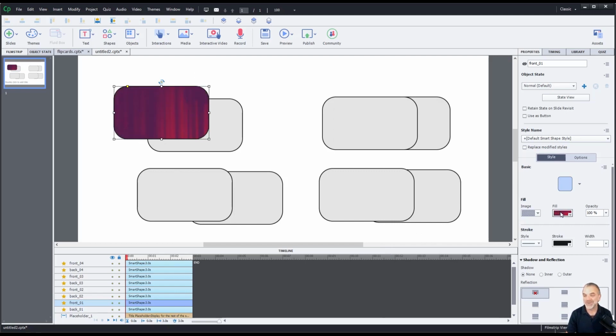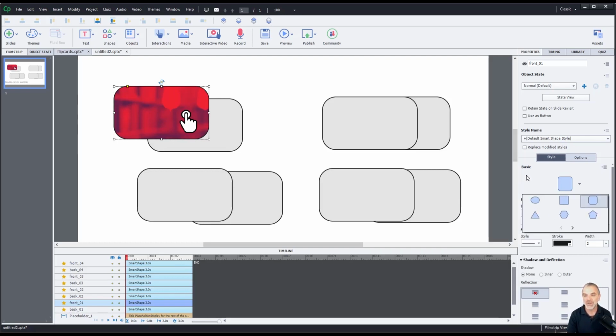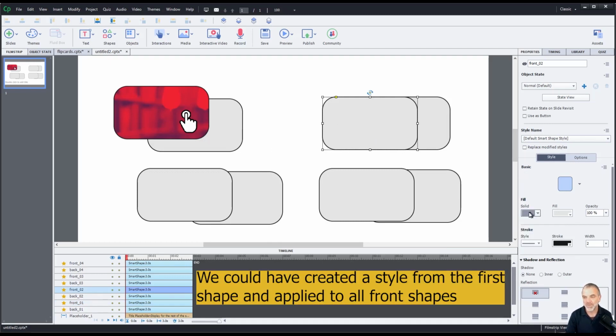The last thing that we really need to do in adjusting this fill of the image is to change the way the image is positioned. So when we click on the fill button for the fill of that image, we change the tile type to bottom right, and you'll see that because the hand icon was in the bottom right of that image, that now appears like so. And of course we can do the same for our other images or our other shapes as well.